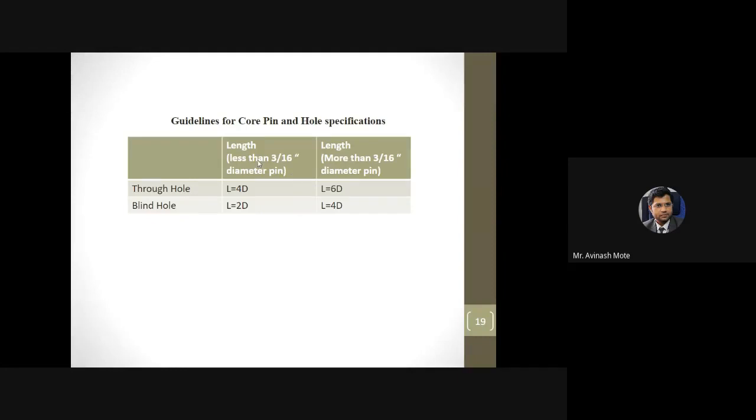If the pin size is less than 3/16 inch, then the length of the hole and the diameter of the hole are preferred in this way. Now this is a simple component, and for the time being consider that there is no hole. It is a simple rectangular plastic component. The thickness of the component is capital T.